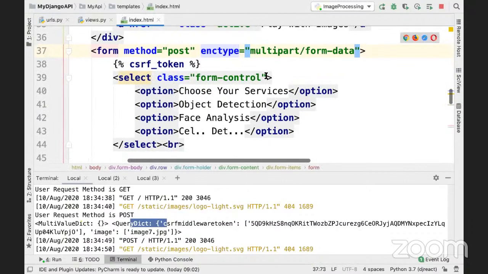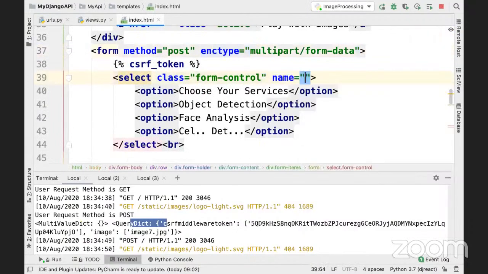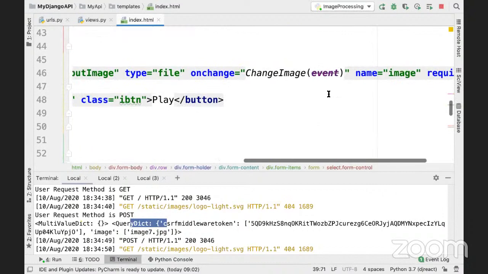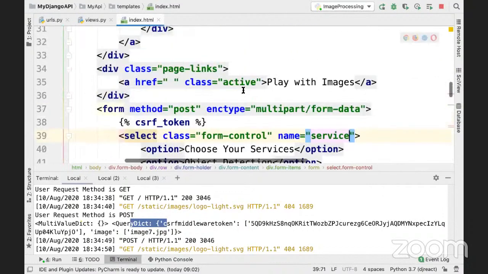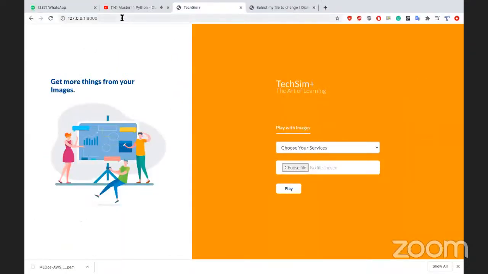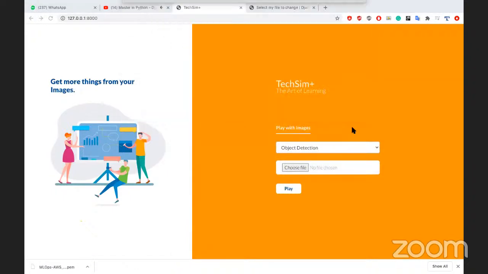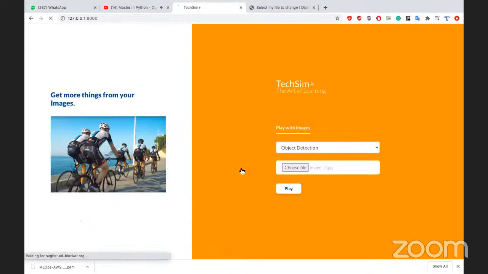And apart from it, we have to decide the name of this select. Name is service. Service, simple. Name is service. And the name for this file is image. Now let's see the magic. Now we are going to refresh the page, nothing else. Choose the service, object detection, choose your file. This file I'm going to choose, click open, and play with this.